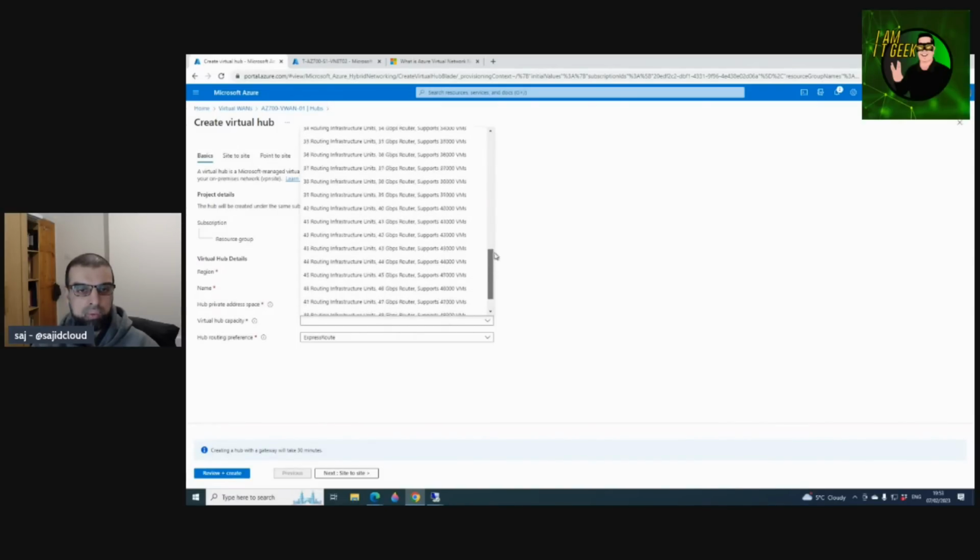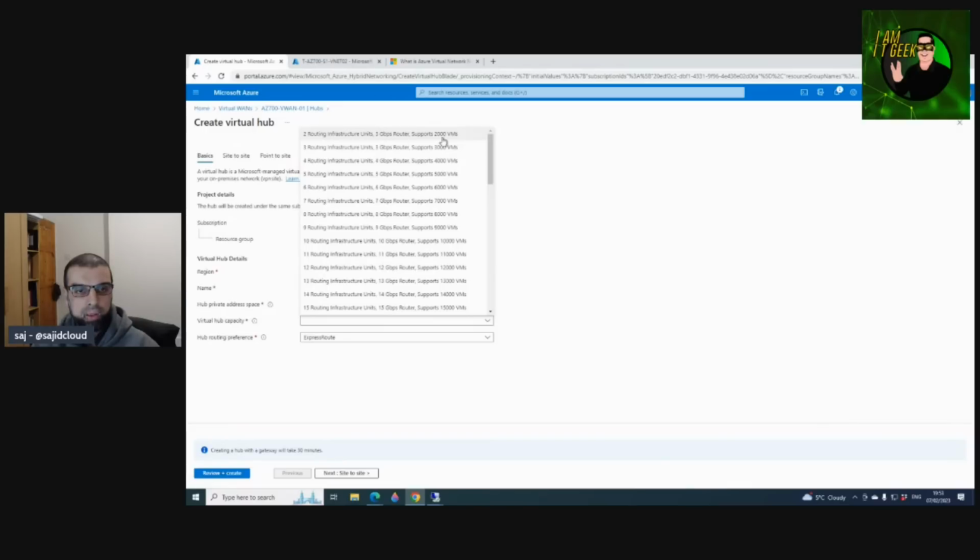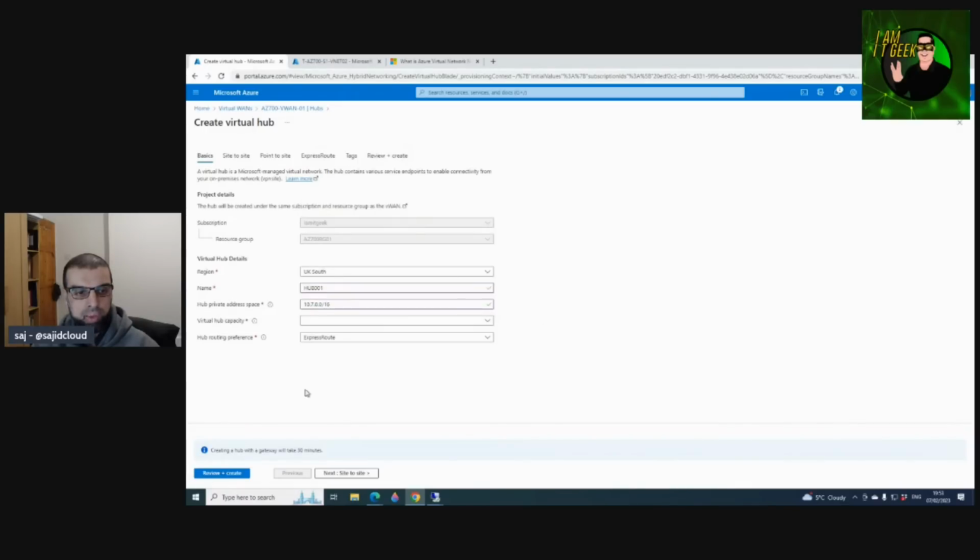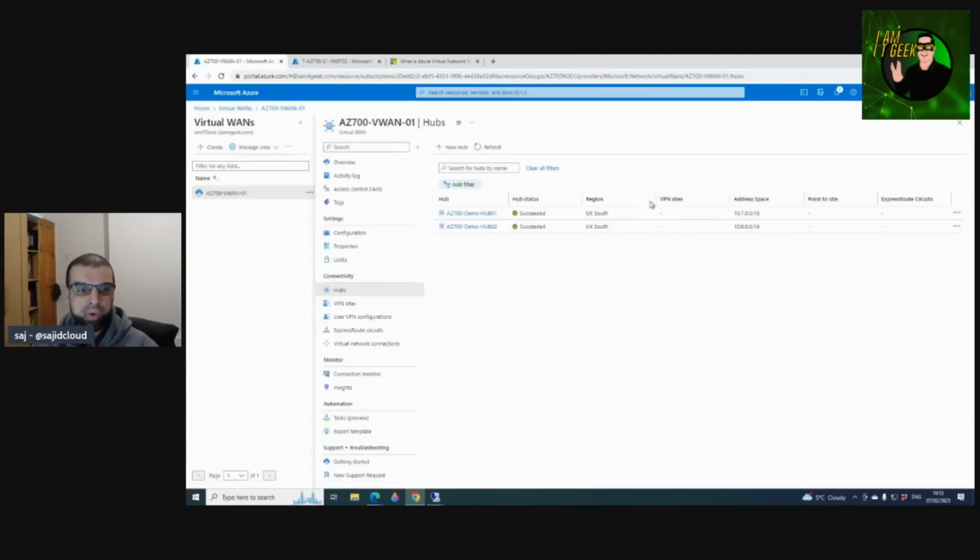So in our demo, we've already deployed the smallest one for 2 of them, and it says hub routing preferences, HRP. So ExpressRoute, VPN, and ASPath. Again, we left that as default as part of the demo, and we've created 2 of these. They take anywhere between 20 minutes and half an hour to deploy. We've deployed demo hub 01 and hub 02, and then we've connected the hubs to our existing VNets.